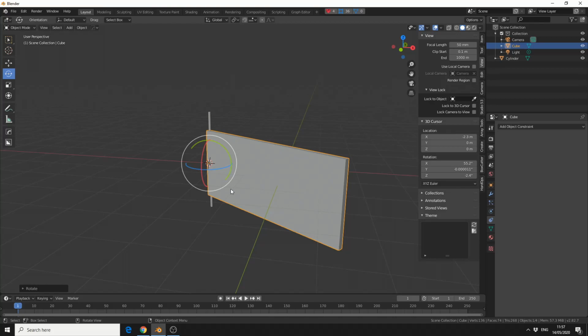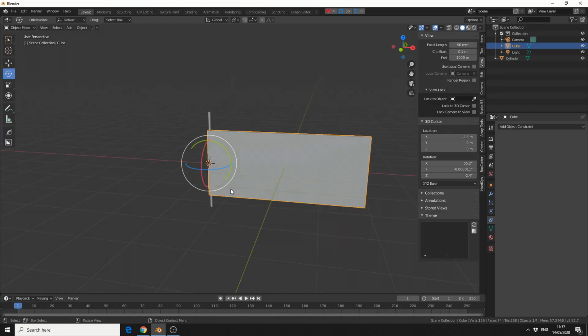Now, like I mentioned, the rig was a little bit more complex than this. Just moving the origin, it didn't cut it. So what we can do here is, we can actually use an object constraint. Now, keep in mind where my 3D cursor position is.